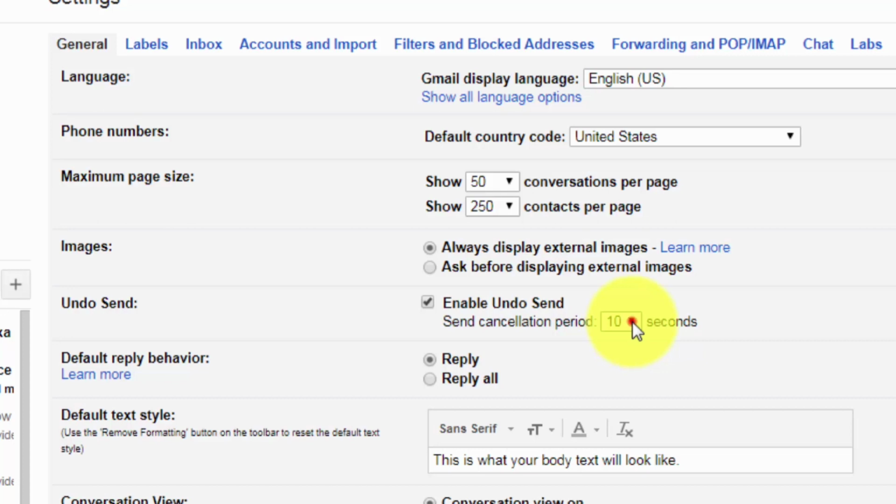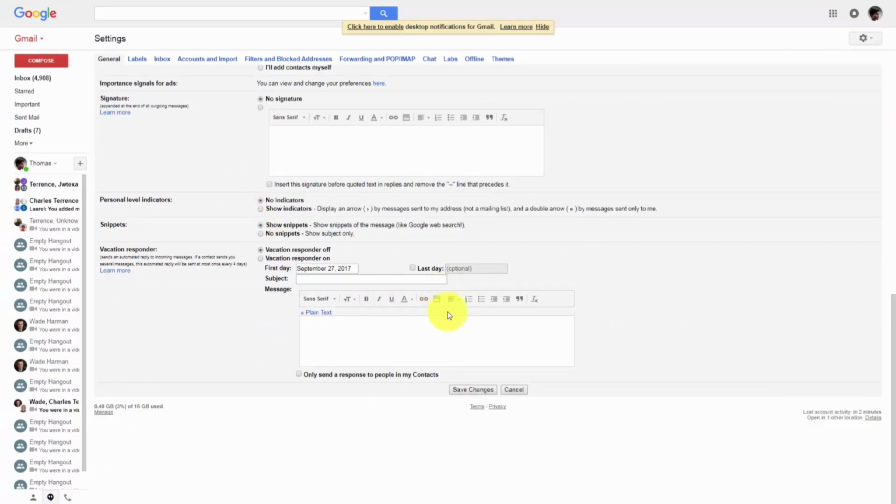We can set it for a specific period of time. For example, we can set that period at 30 seconds. This means that when we send an email, within 30 seconds we can go back and recall that email if we've changed our mind about it. If we set this parameter, all we've got to do is save our changes, and we can do that at the bottom of the page.